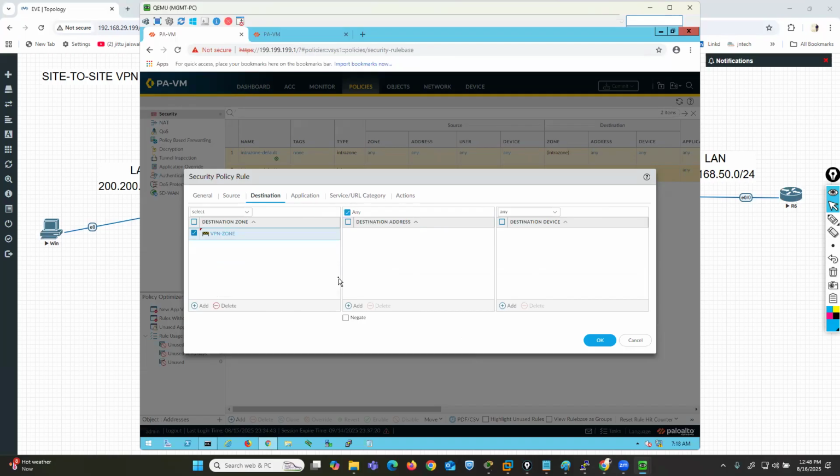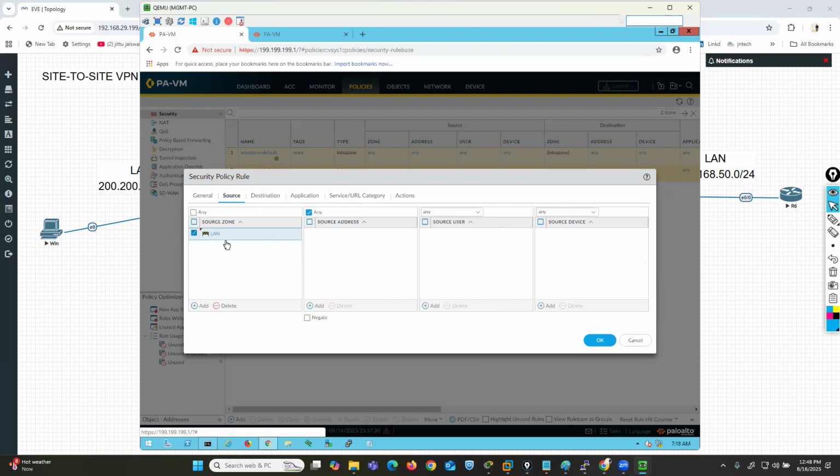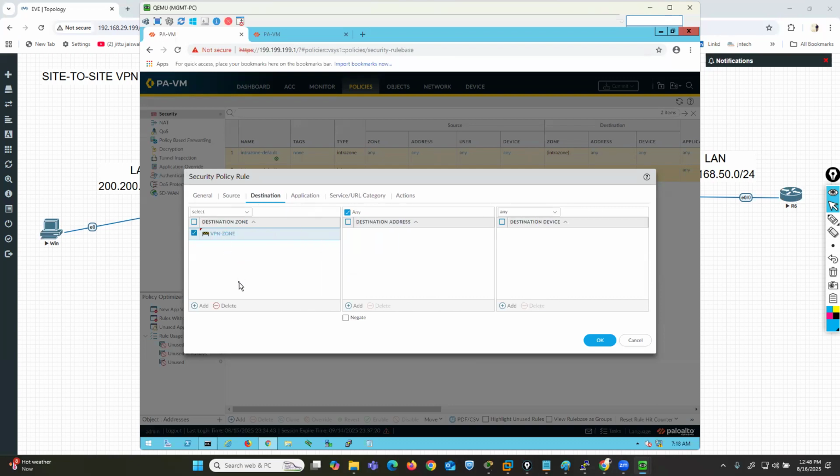I told you about this rule I'm creating to allow my VPN traffic. Site A branch office private network can communicate with site B branch office private network. Is my point clear? Yes. So the source zone is the LAN zone. The destination zone is the VPN zone.